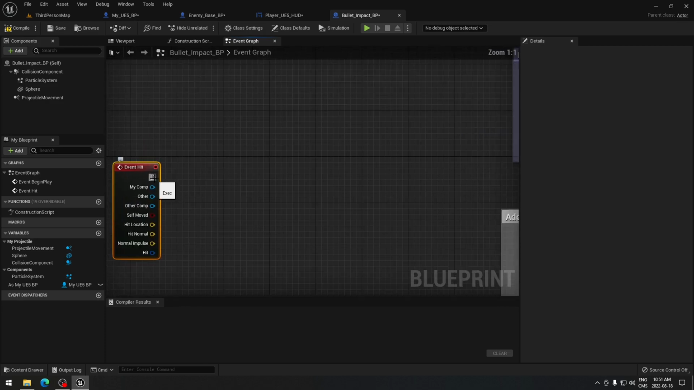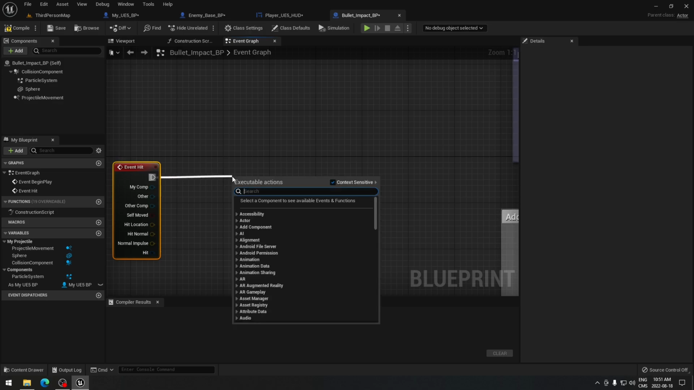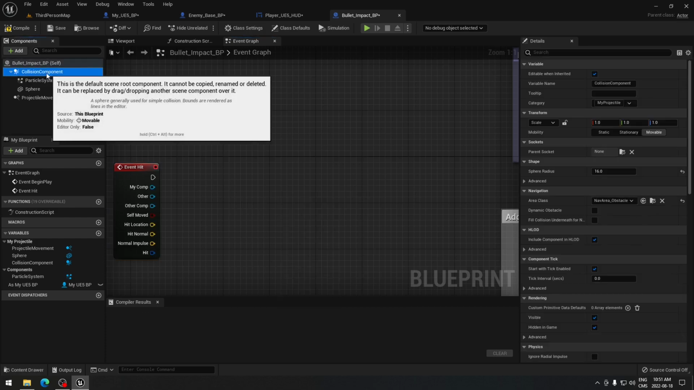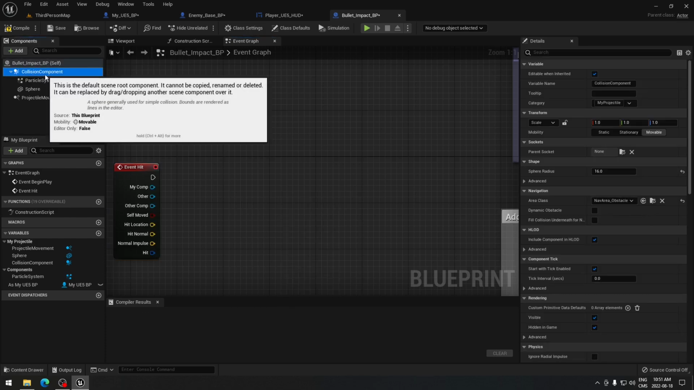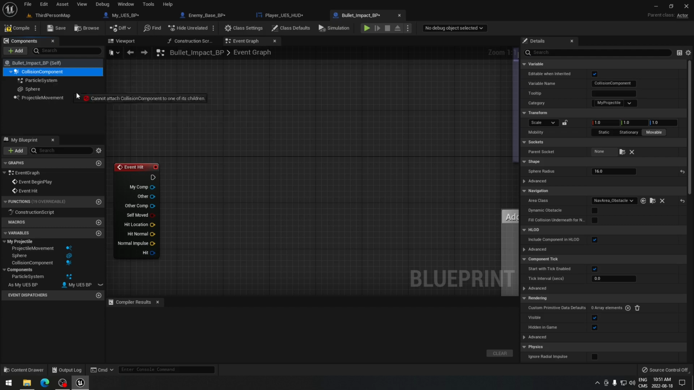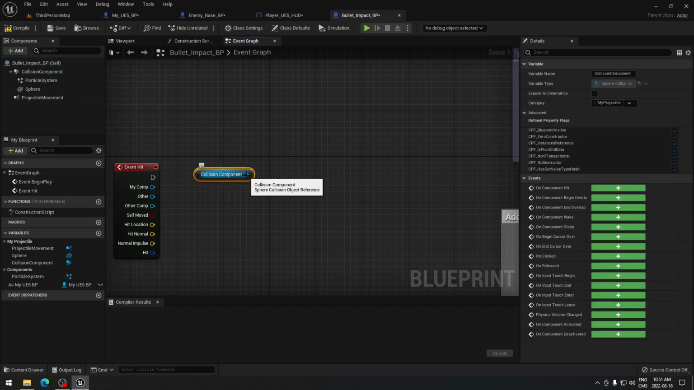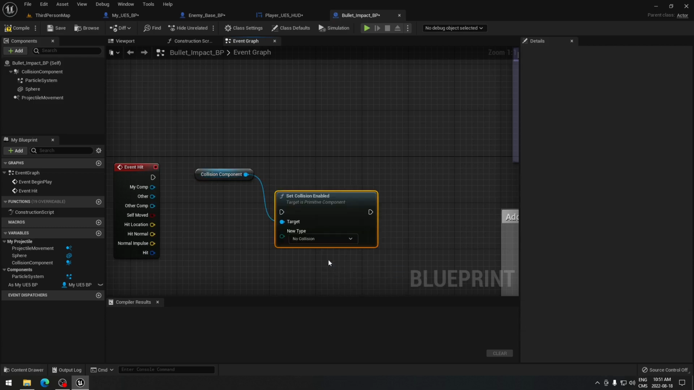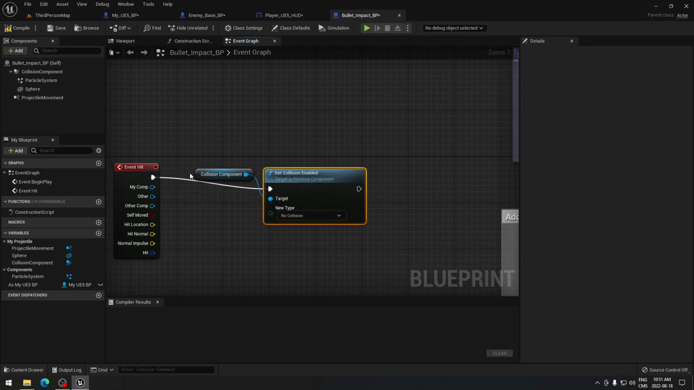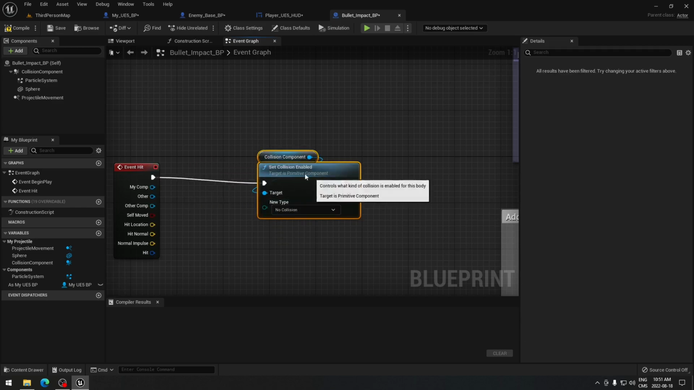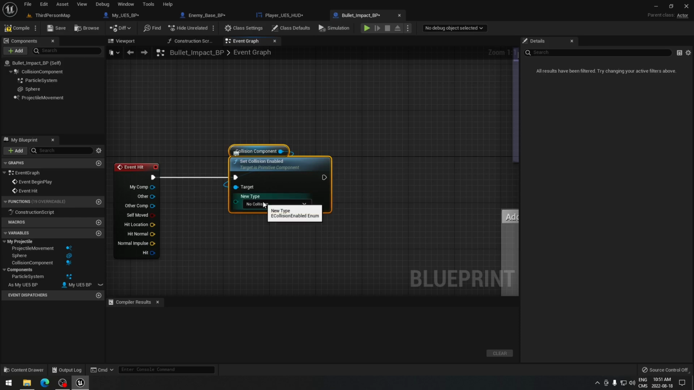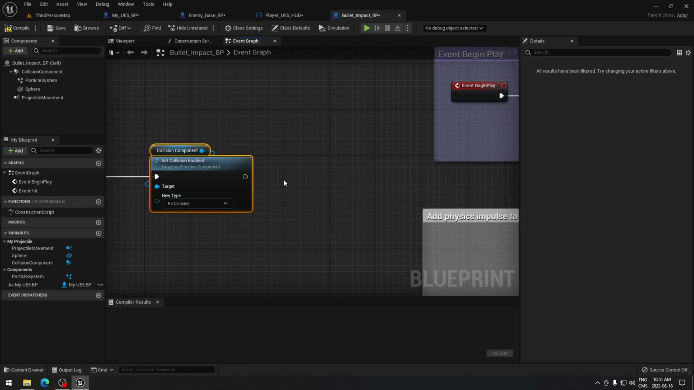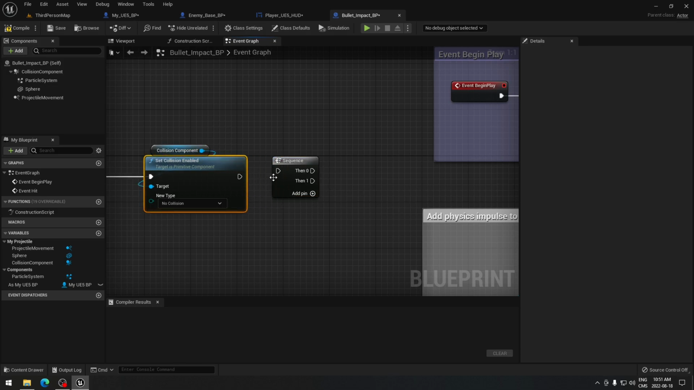So we're gonna drag here from here, and we're gonna set our collision enabled from our collision component. So we're just going to take our collision component here, just drag it right here, and we're going to set collision enabled, and I'm going to plug it right here. So from that, we're going to put no collision. We're going to do a sequence. I'm going to plug the sequence to it like this.